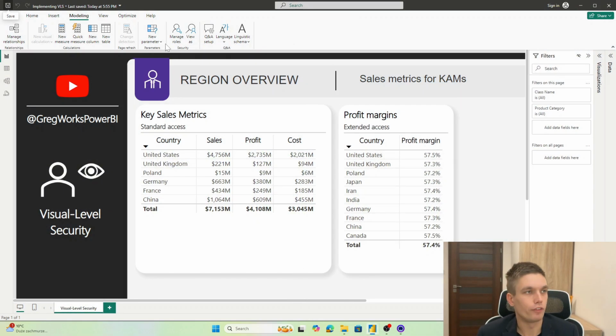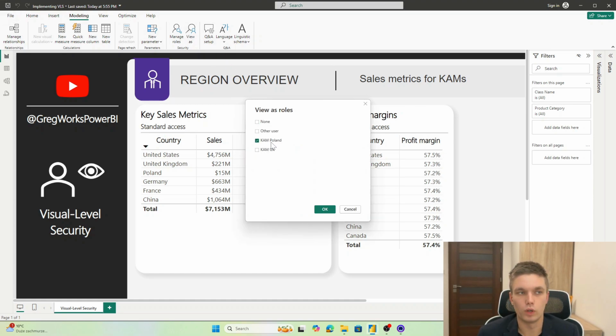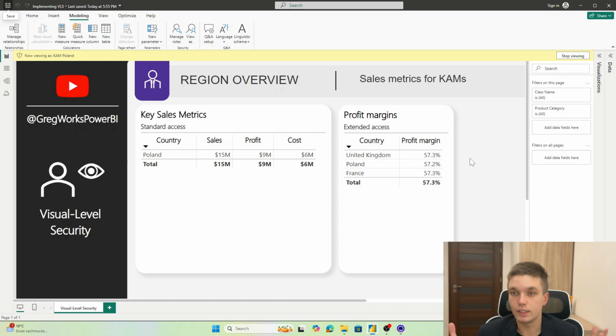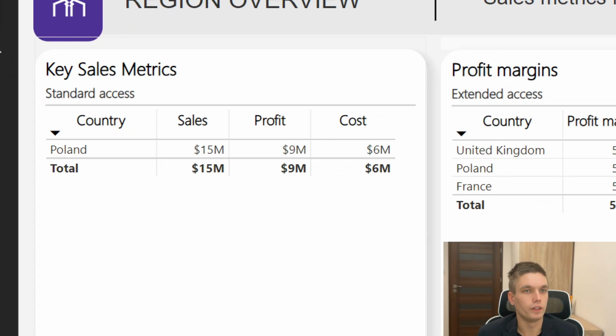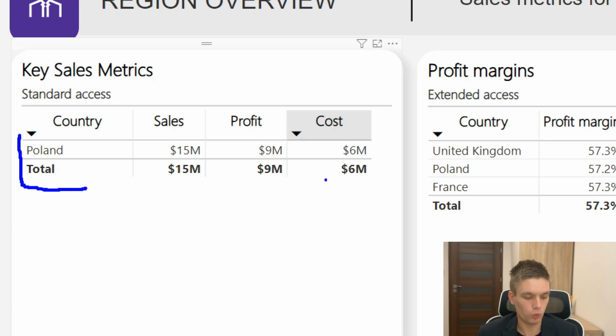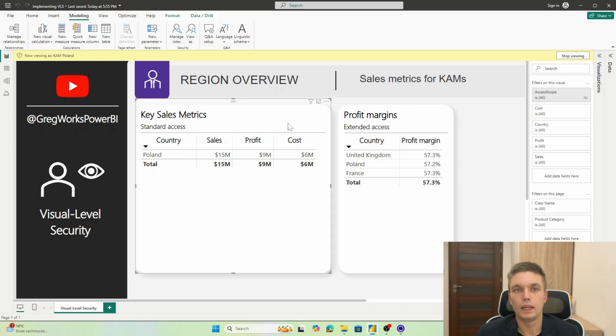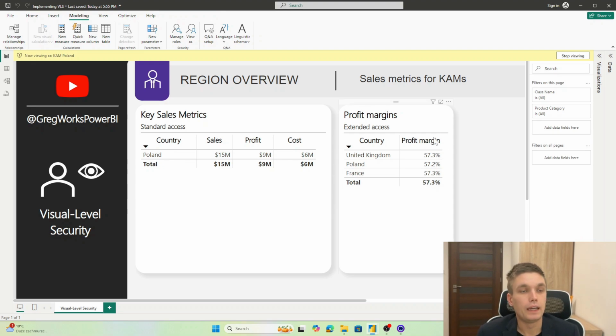And here is what I have prepared for you. Here on the left-hand side, we will have just Poland, while on the right-hand side, we should see some more countries. Let's test our Poland role once again. So, key account manager for Poland. And we can see that, voila, it works. While on the left-hand side, we have just Poland, on the right-hand side, we have United Kingdom, Poland, and France. All while using one security role, no bookmarks, no hard-coded filters. This is just working normally.